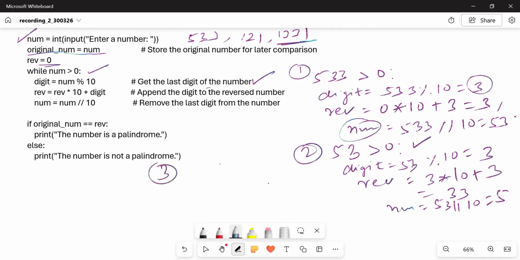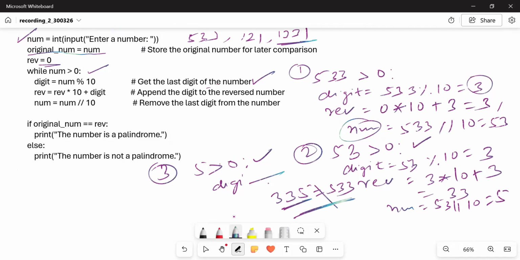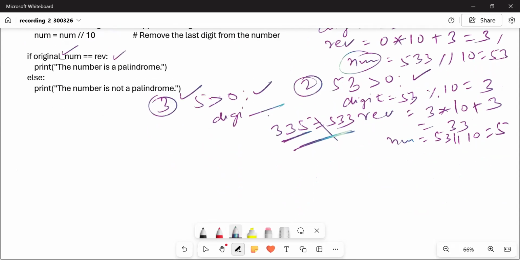So again, third stage: 5 is greater than 0. Yes, condition is true. Still you are inside the loop. Then again it will calculate digit. It will go on, and you will get 3, 3, 5 as the output. Is it equal to 533? Condition is false. It will come out and say not palindrome. It will execute the else part. When you compare your reverse value and the original value, this will not be true.